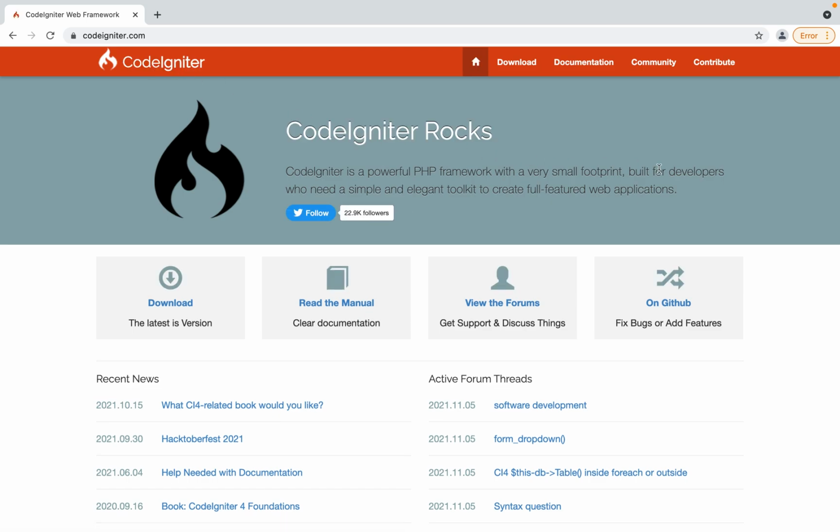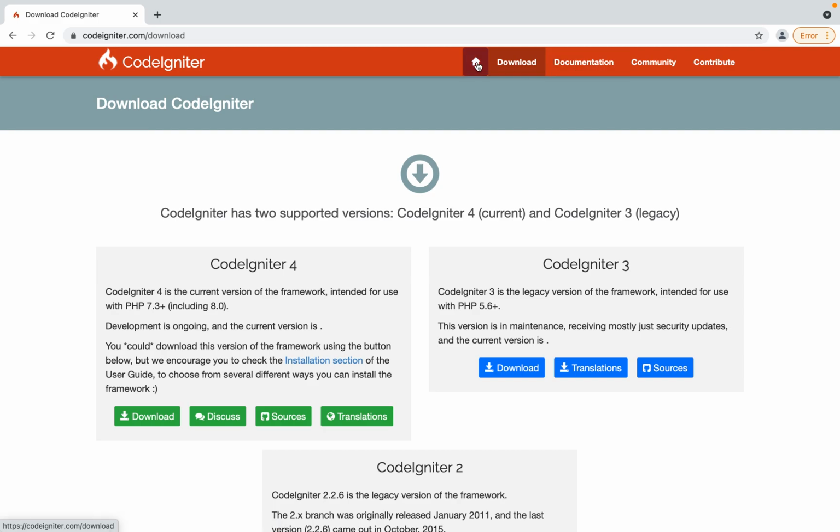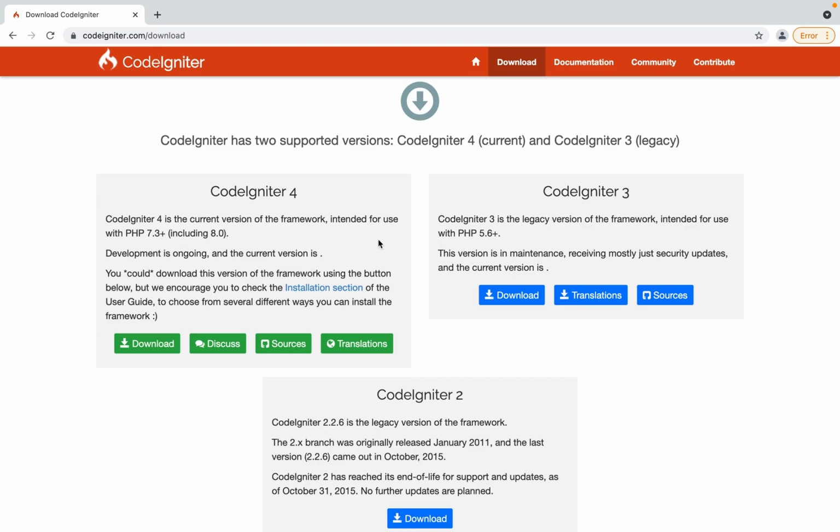And you will see a page that looks like this. There are links to the manual and to the download version. In my case, I'll click on download on the top bar. Now you have different versions that you can download. You have Codeigniter 4, which is what you're going to be using, and it supports PHP version 7.3 and above. Codeigniter 3 supports PHP version 5.6 and above. So you realize that Codeigniter is backward compatible.